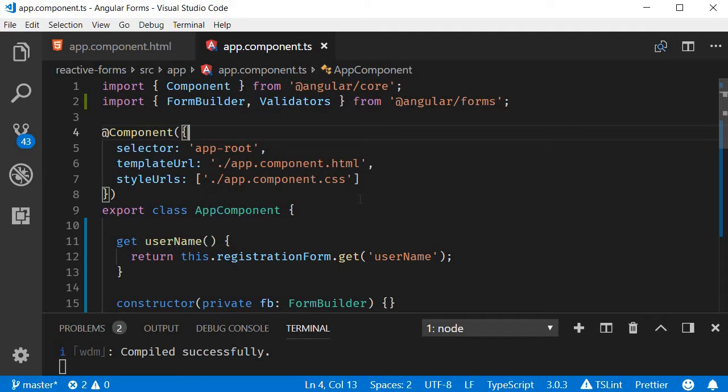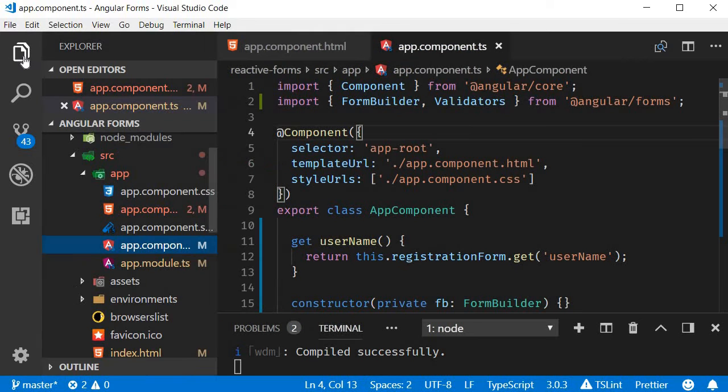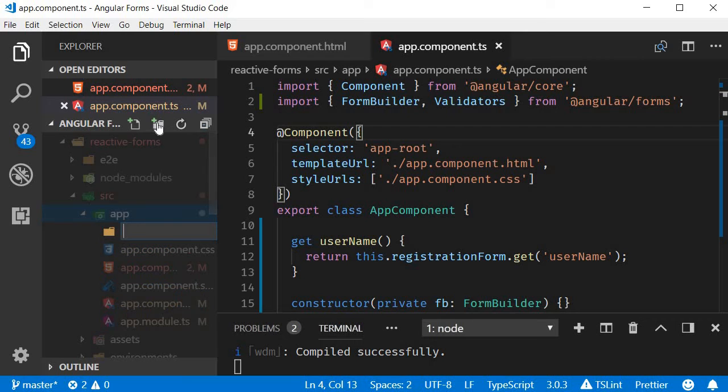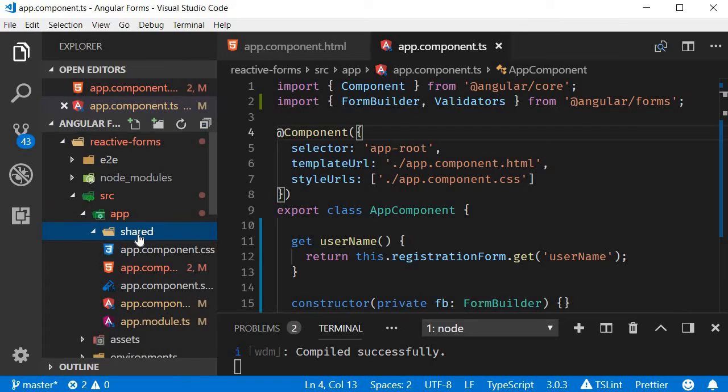A custom validator is nothing but a function. The function can be written right into the component file itself. But since validator functions are usually reused in several places in your application, it is always a good idea to create a separate file and export them. So in the app folder, I'm going to create a new folder called shared. Within the shared folder, a new file called username.validator.ts.